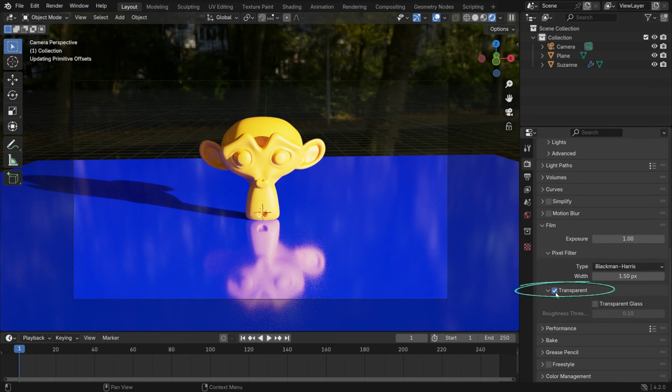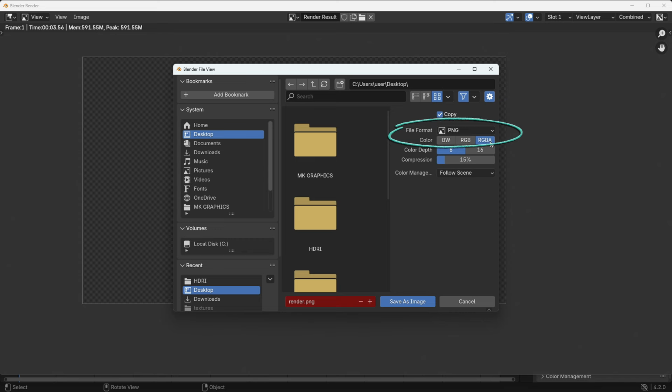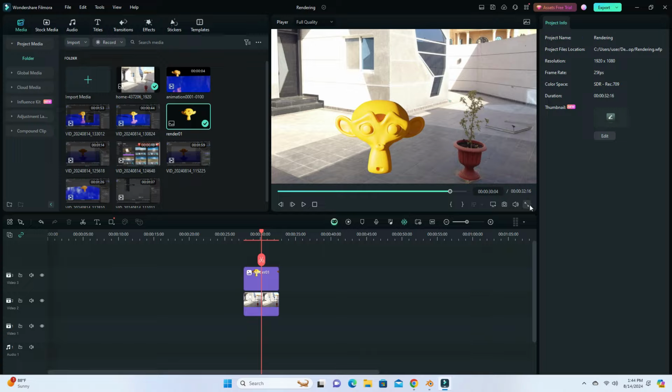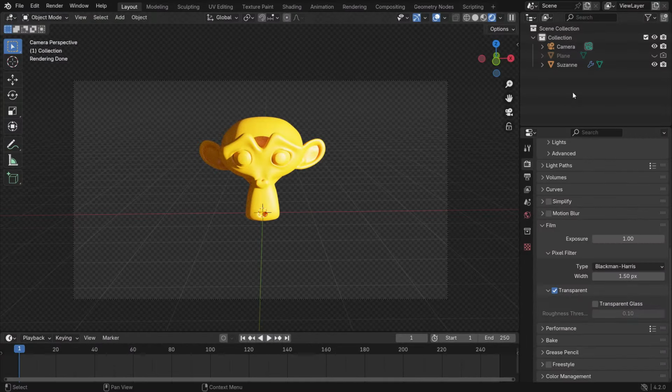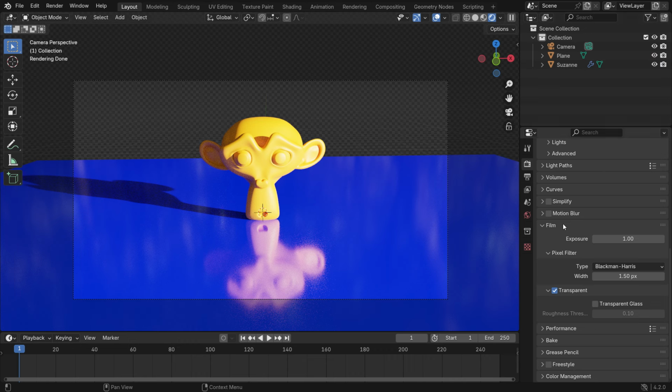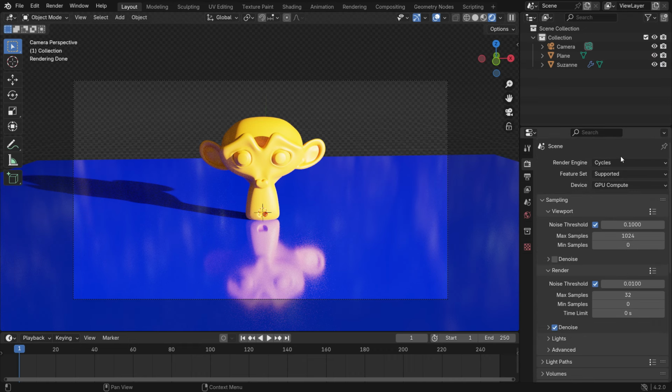Go to the Image menu and save the image in PNG format. Choose the RGB Alpha color channel for transparency and download the image, so you can overlay the image on another image. Let's unhide the plane in the viewport and render again. Go to the render menu and switch the render engine to Eevee.